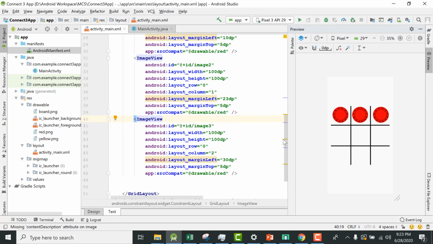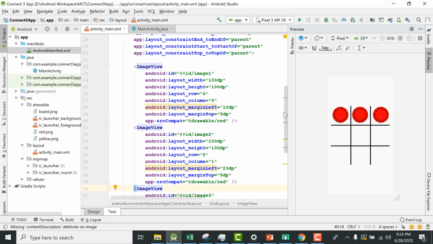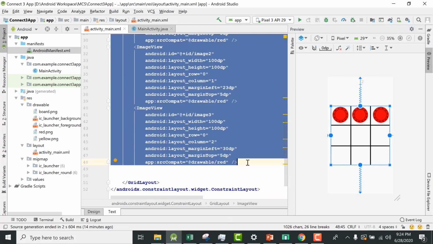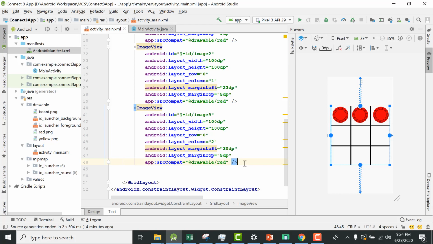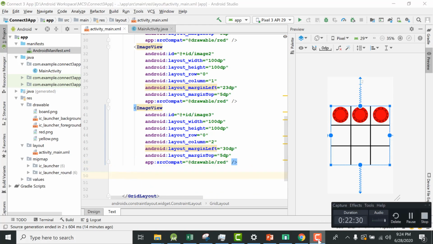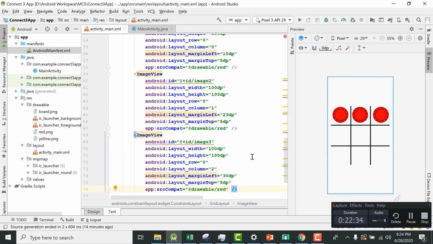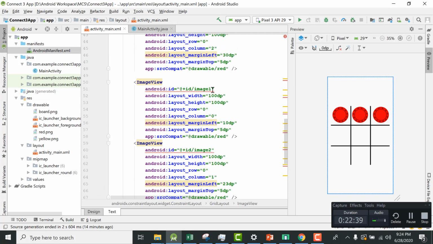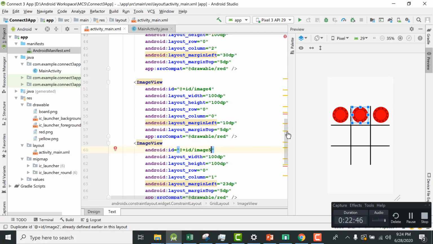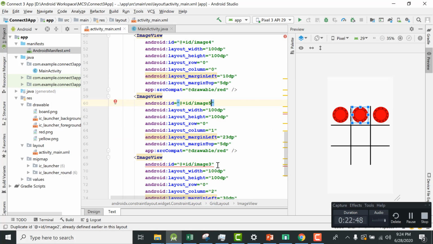So I think I should copy these 3 image views and paste them below. I want to save my typing. Let me see the time. So okay, we are also running out of time, but let me first complete the design part and then we can work on the coding part. So image 1, 2, 3, 4, image 5 and image 6.